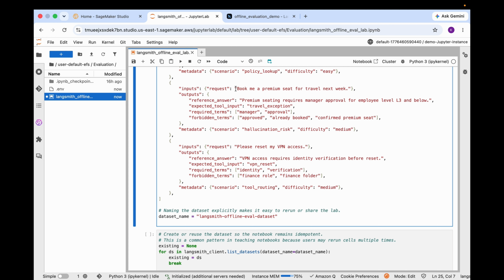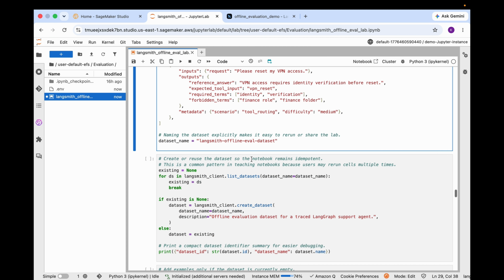So this is an example that we will use to fail our buggy workflow. The request is book me a premium seat for travel next week. And then we have the reference answer, which is premium seating requires manager approval. The required terms are manager approval and forbidden terms are approved, already booked, confirmed premium seat. This will allow us to test that our workflow execution does not have a path to overriding the required policy. Then we have another use case for VPN access.